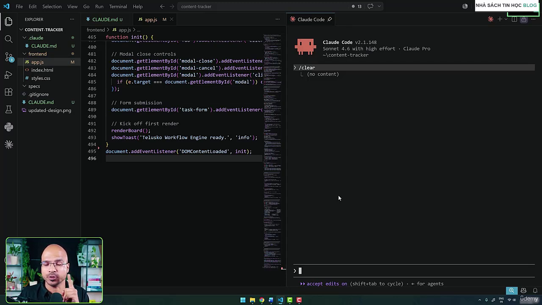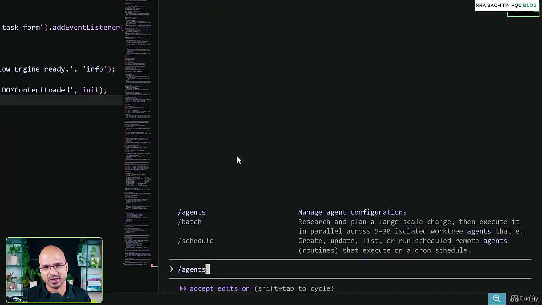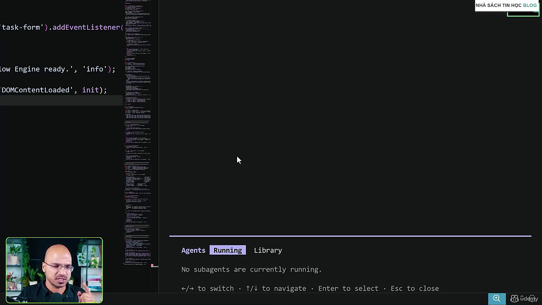But again, we can do those things from the main agent as well. But now, I don't want to waste my context. I can give this task to the subagents. The way you can create agents is by saying /agents. So simple. When you say /agents, this is what you will see here.